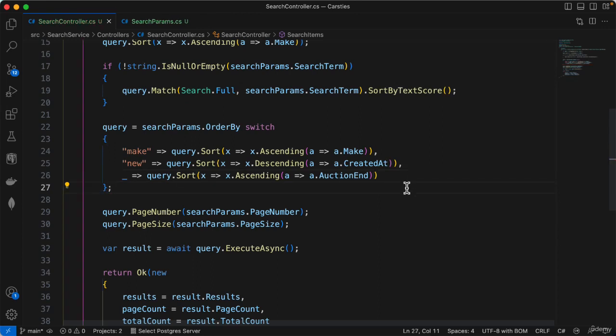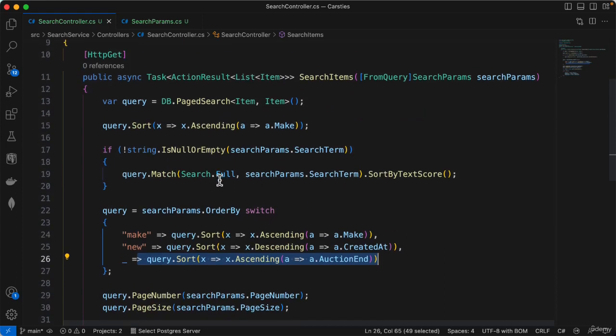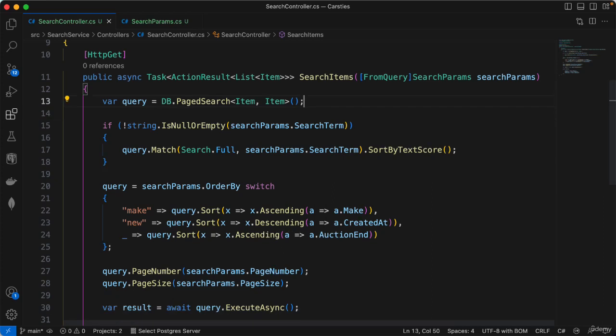And close this off with a semicolon. So this is going to be the default sorting, and effectively this is going to be auctions ending soonest. And because we've got sorting down here, we don't need this one up here anymore.